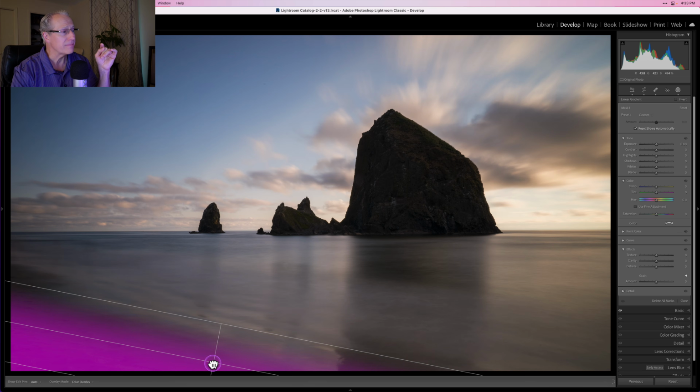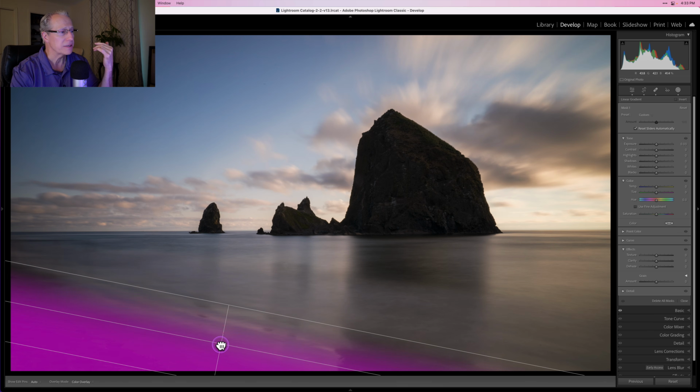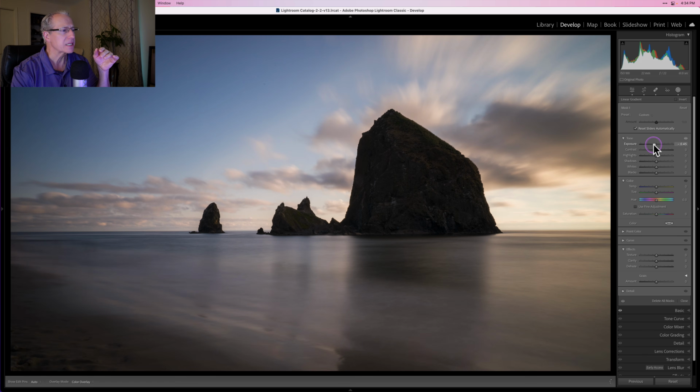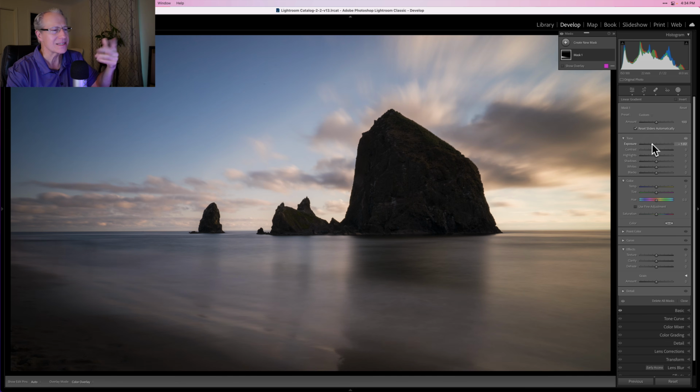This can run down and basically hang off the page, so just be aware. I like that large, broad, if you will, gradient zone. And all I want to do is just drop the exposure a little bit to kind of frame my image. I don't really care about that little corner over there. I care about the rock and the sunset that's happening behind it. That's how I would use the linear gradient.